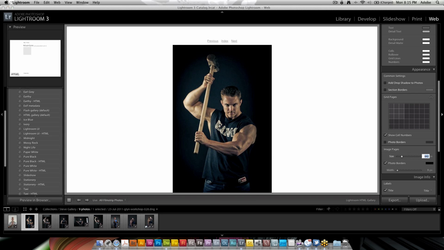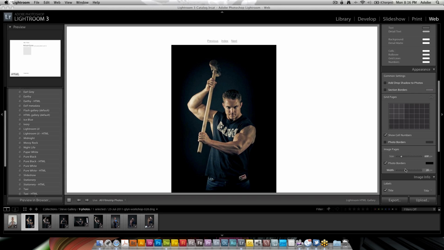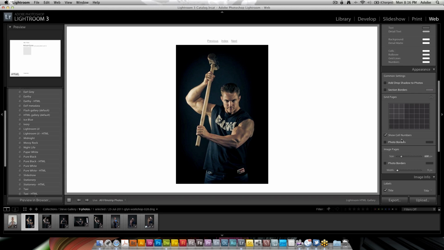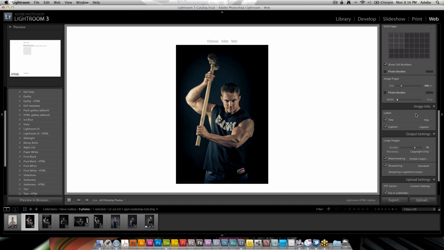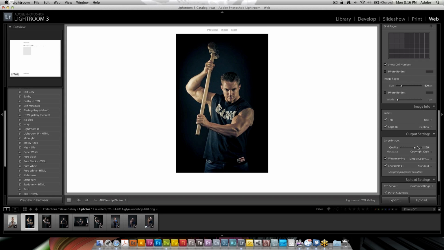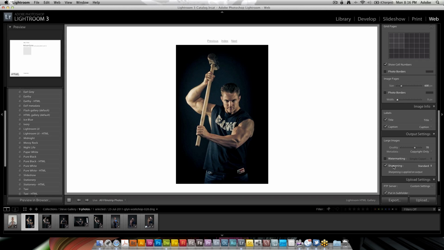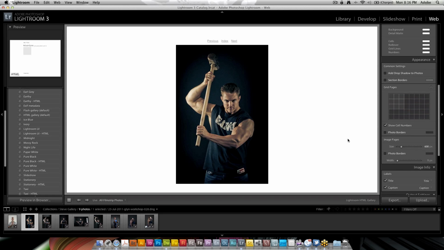Let's do 600 at the size. In this case, of course, you can select your photo borders. I'm going to leave them off. Let's continue here. Image info. Sure, title, caption, that's fine. Let's watermark that. Let's not watermark that. Let's standard sharpen. And we're pretty much done, I think.